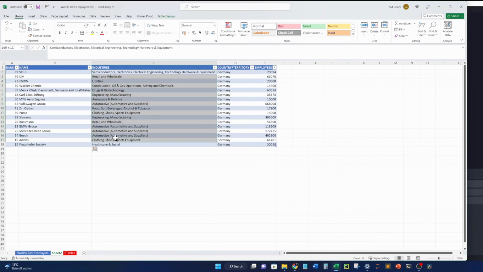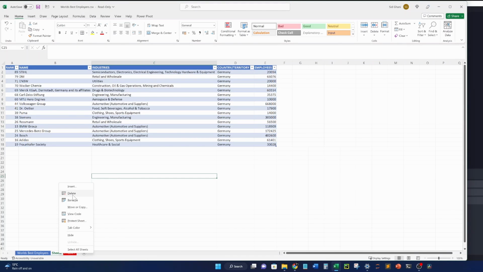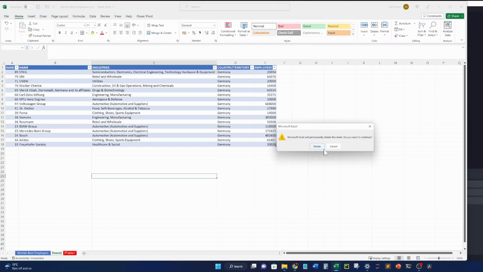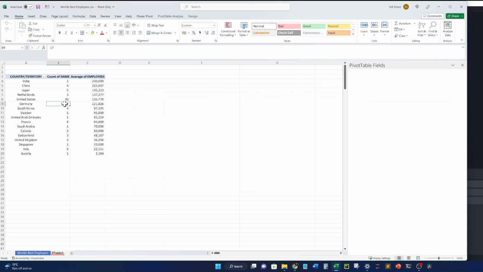You can see the original. So it doesn't filter it in any way. You get everything basically. So you get the employee count, the country, the industries, the rank, and everything. This you can delete. It won't affect your pivot table in any way. So if I delete this now, it won't make a difference to the original pivot table.